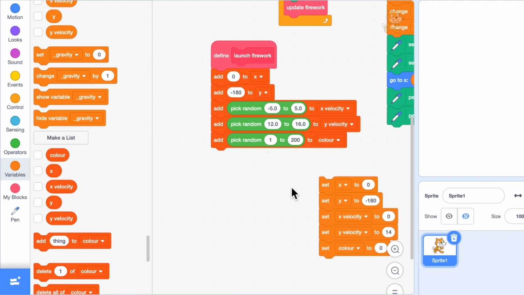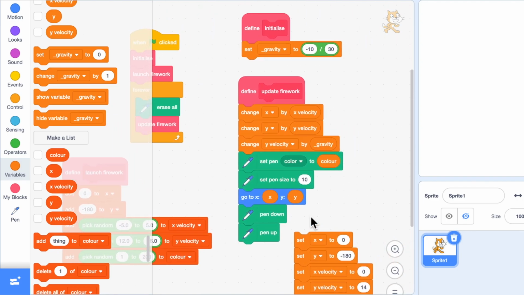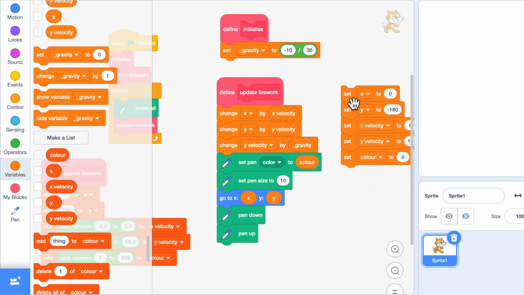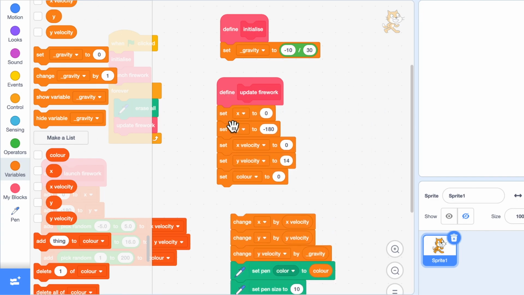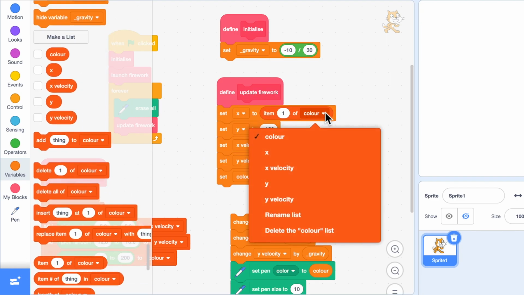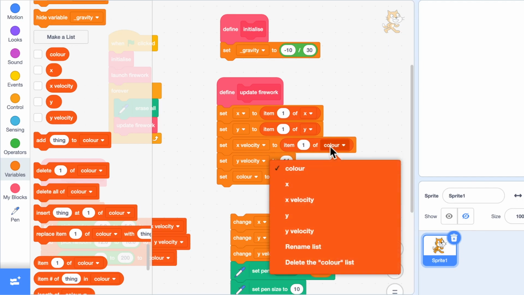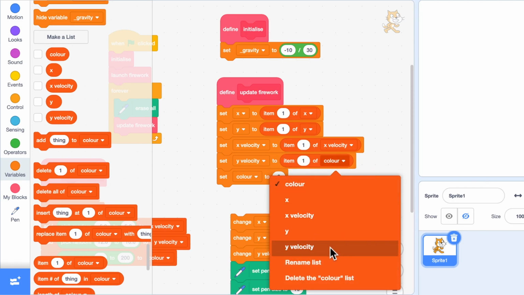And I'm going to keep that block of variable settings because they're going to come in handy, because I'm no longer working straight on the variables, I need the values from the lists. So when I update the firework, what I can do is use those sets to read items. So X can read item 1 from X, Y can read item 1 from Y. I know it's item 1 because I've only got one firework. So X velocity reads item 1 from X velocity, and similar for Y velocity, and lastly for colour.